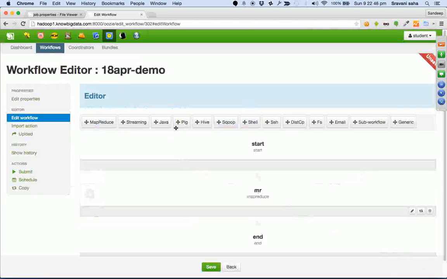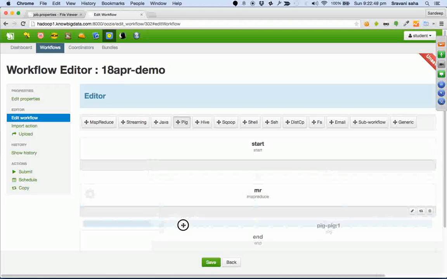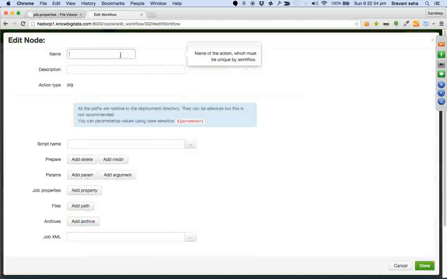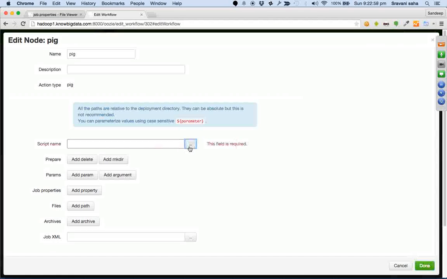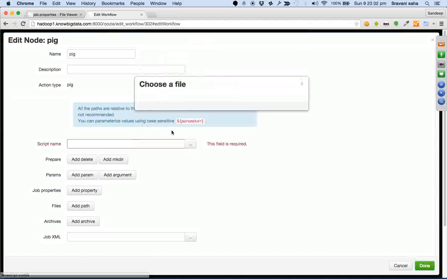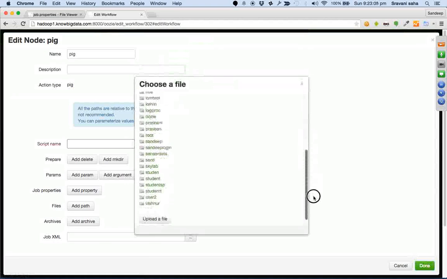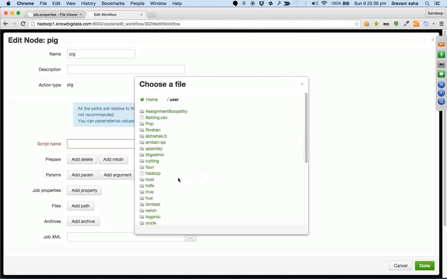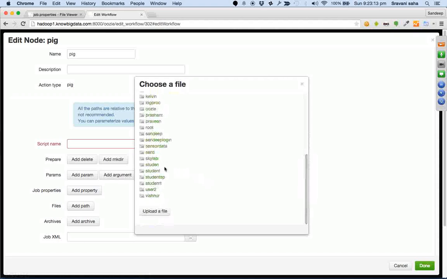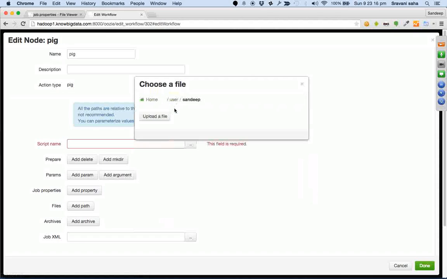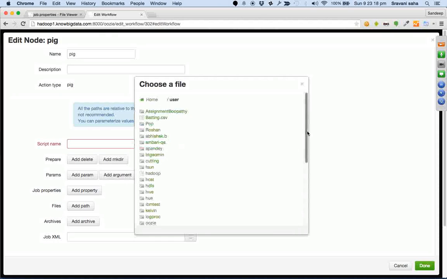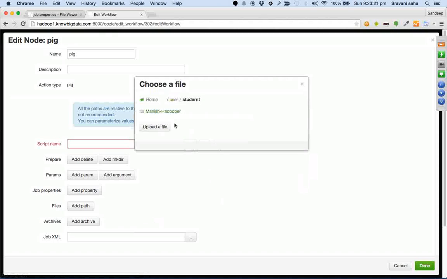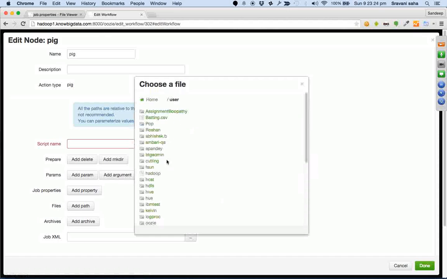Now say after that you want to execute Pig and Hive in parallel. So what will you do? Let's say this is your Pig script, and you click on done, and let's just pick up any Pig script, anybody's Pig script. So do we have a Pig script anywhere? It's not there, yeah. We have to go into student, and some of you must know this. We have to go to students.